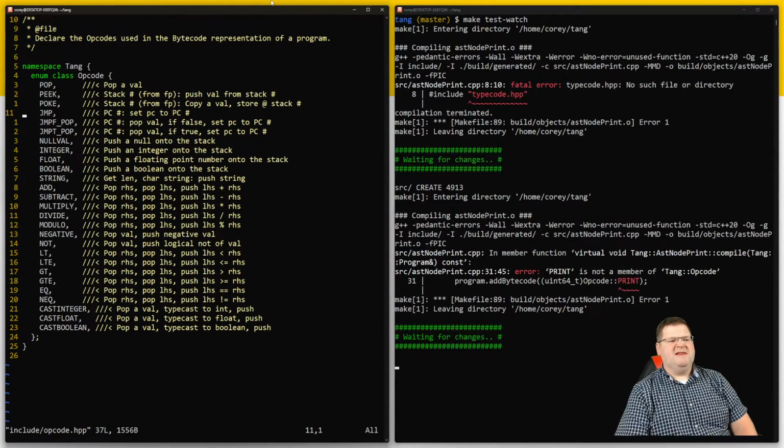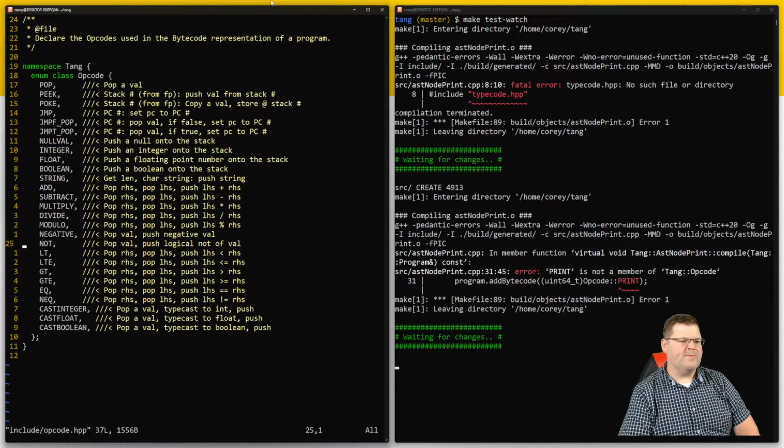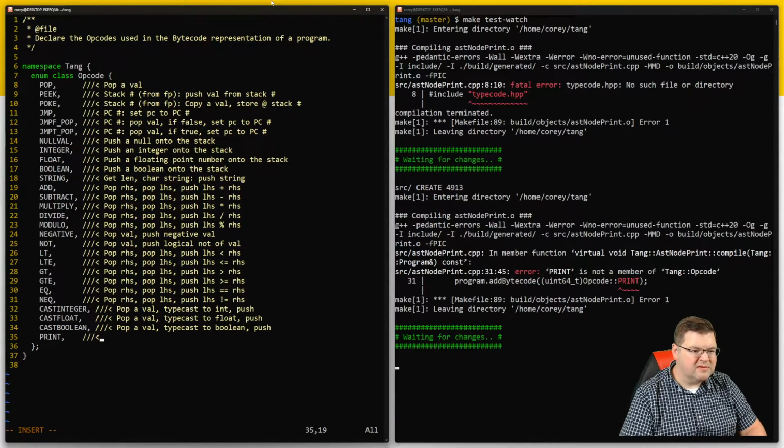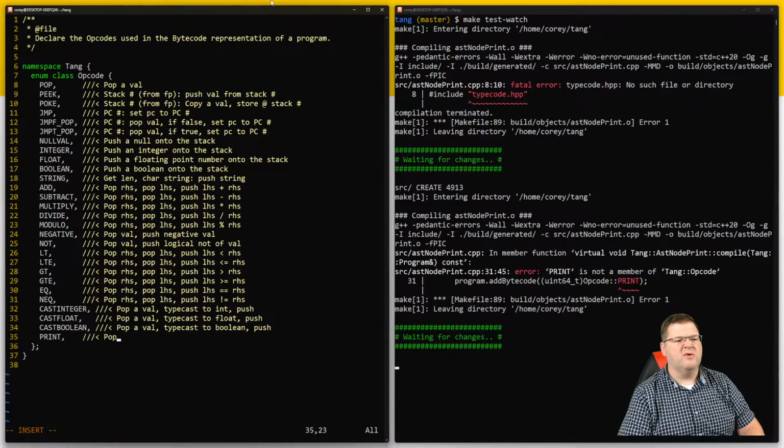So where are we going to put this thing? Let's put it at the end. Why not? And this will be print. And this is going to be, we're going to pop a value, print val.